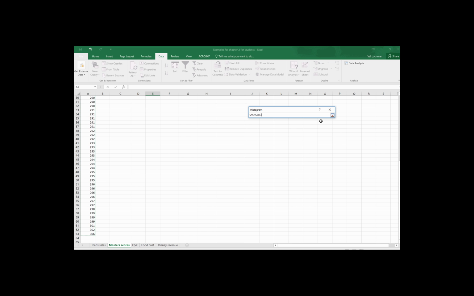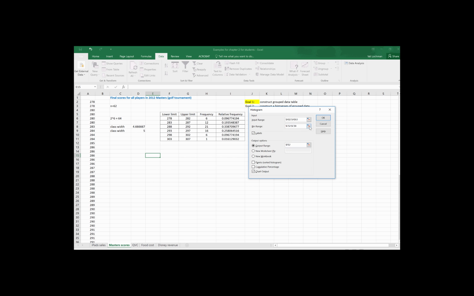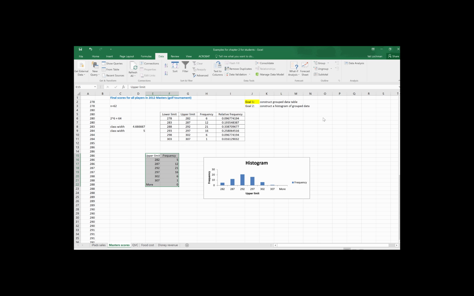Okay, that's done. And in the bin range, we're going to put upper limit, including the title of this column, upper limit. We're going to use labels, yes. For the output range, just pick a cell where you would like this to be stored. Chart output, yes. Press OK.